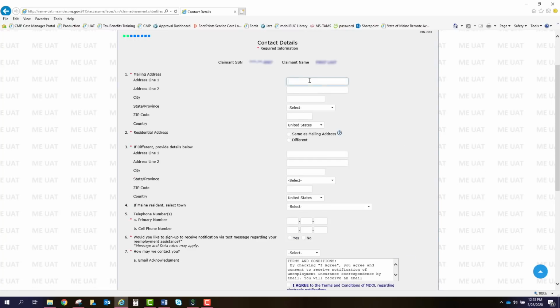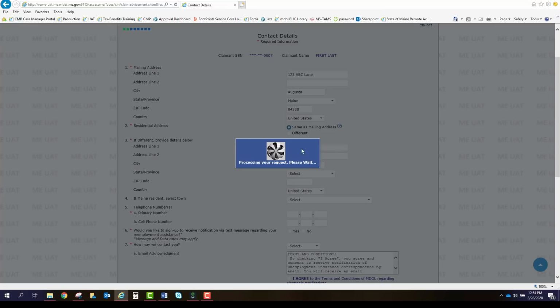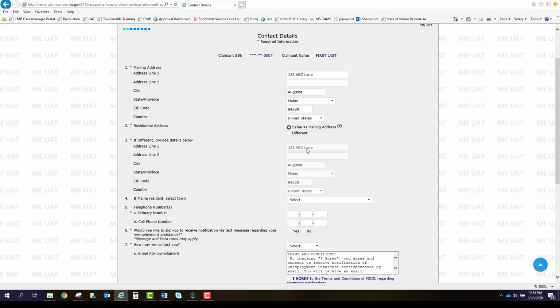The Contact Details screen appears. You want to provide your mailing address, city, state, zip code. If your residential address is the same as your mailing address, select that option and the details above will pre-populate below. If different, you do have to provide those details.